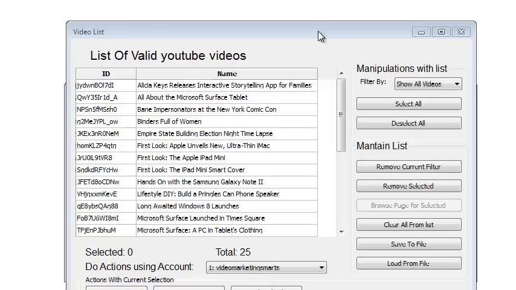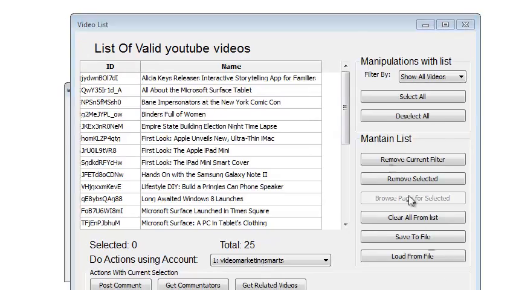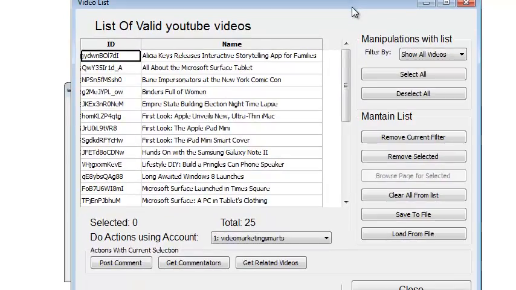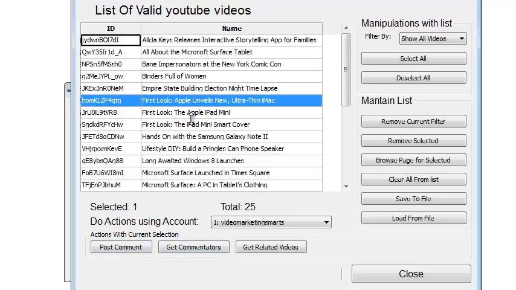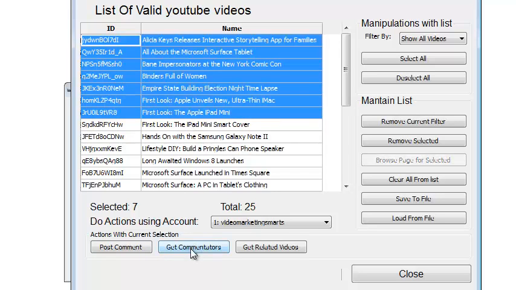The first thing we can do here is make sure that we do our actions from one of our accounts. You can pick which YouTube account you want to do this from. I only have one connected right now, but you can do multiple threaded processes here. You can see here you can post comments, and you can get commentators. So for example, I can select a number of these videos and get commentators from this here.